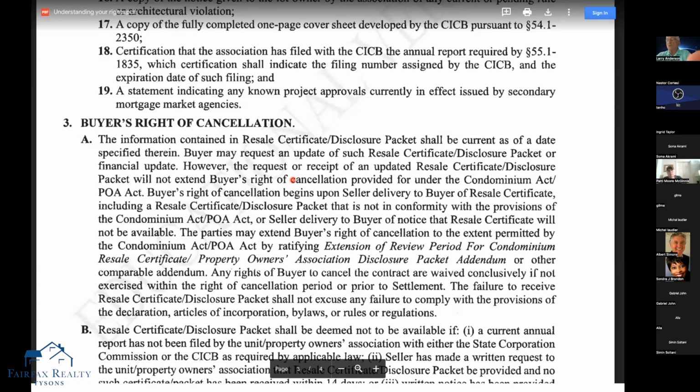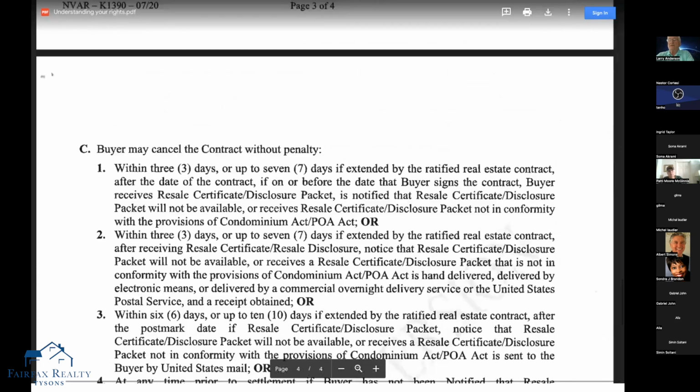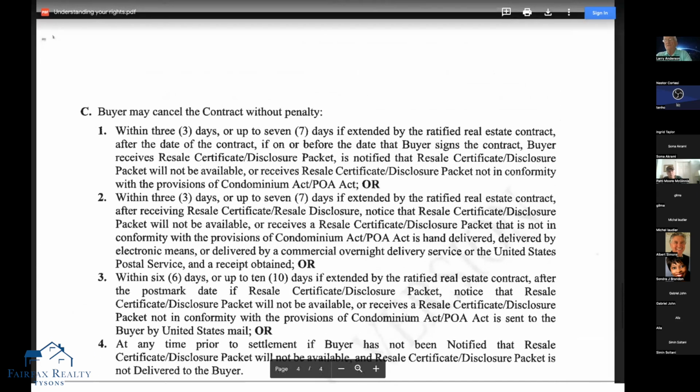Now, down here, you will see that the buyer may cancel the contract within 3 days or up to 7. So we can add 4 days if the seller agrees and signs an addendum. Okay. So you can take that 3 days to 7 days, but that's still not going to give you enough time to get the updated package from the POA or condo. So it's an exercise in futility, right?